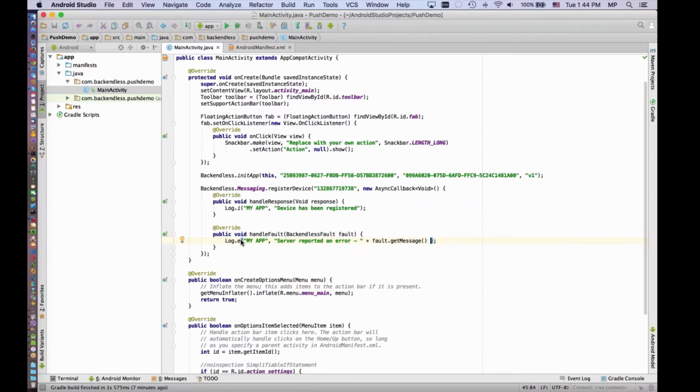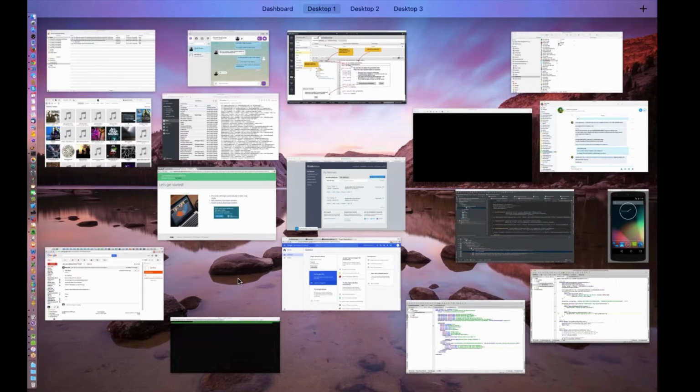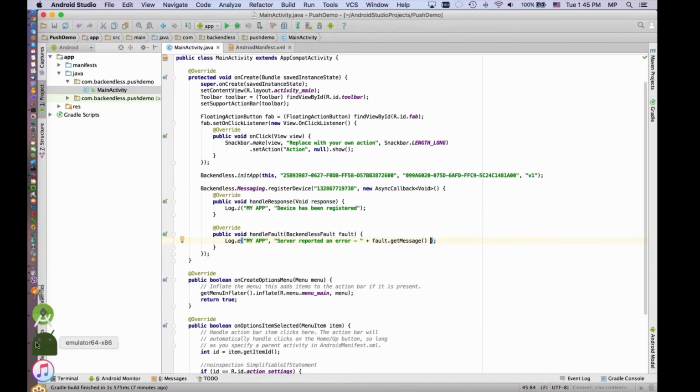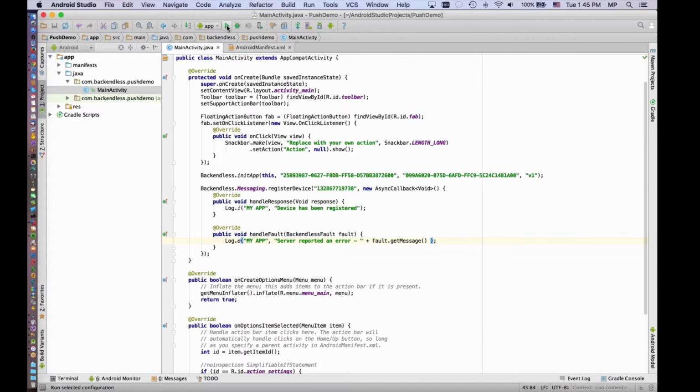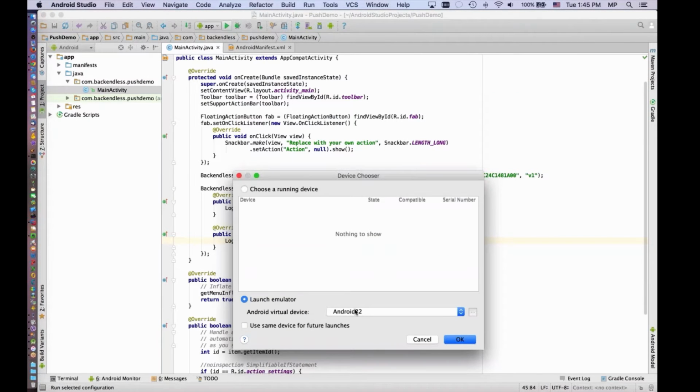This is it. Once this is done and once we run it, the device where this application is running is going to be registered both with Google and with Backendless. At this point, it is ready and can start accepting push notifications into the device. I already had the emulator running right here, but to avoid any kind of errors, I'm going to quit this emulator and then rerun this application, and we're going to launch a new emulator.